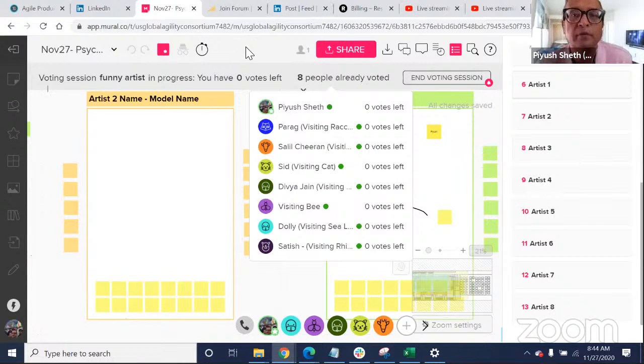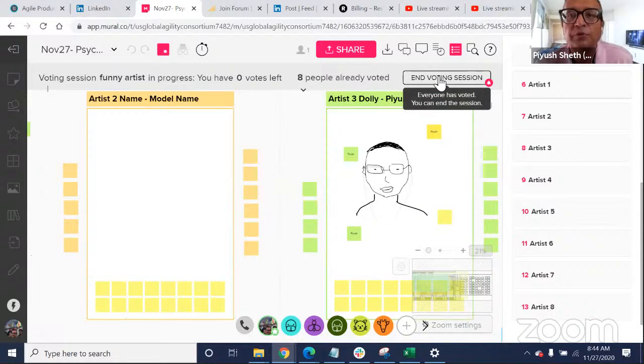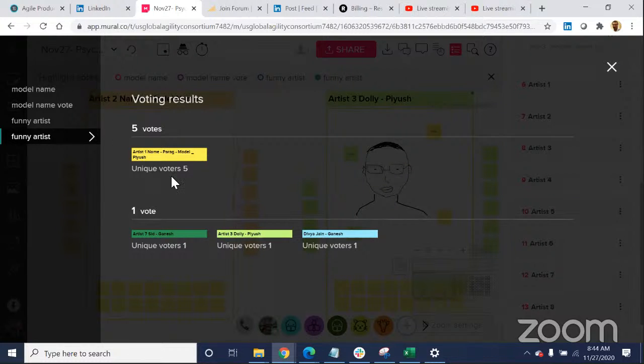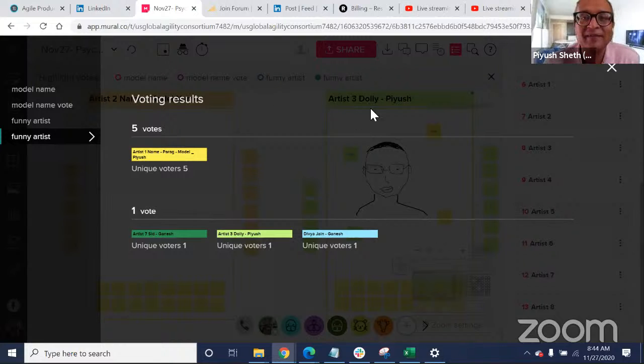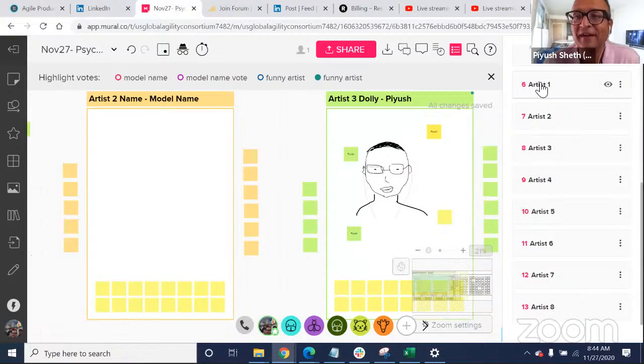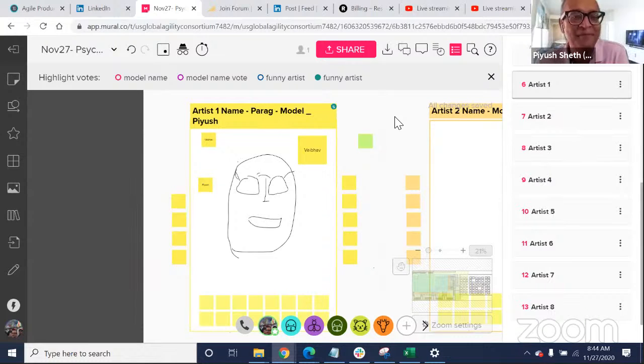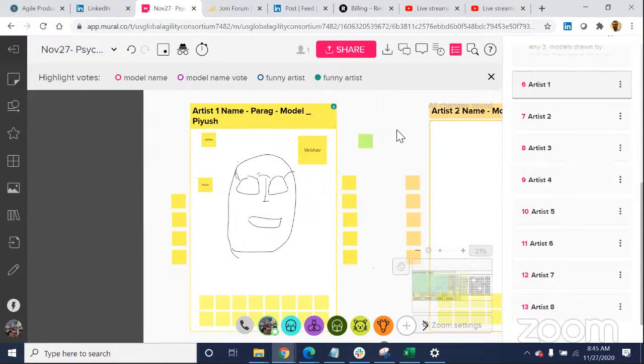Very cool. Awesome. So let's see what came up. The most funny was Parag. So Parag has made everyone laugh the most. And the next one is Ganesh. I think there are 3 equal ones. Parag, you managed to make everyone laugh. That's awesome. Congratulations. Thank you for making me look so nice. You got to smile, right? Oh yeah.